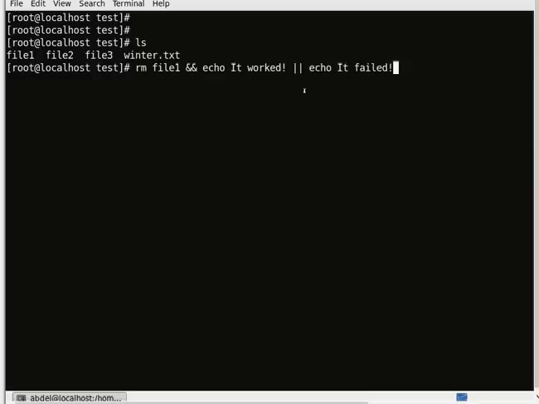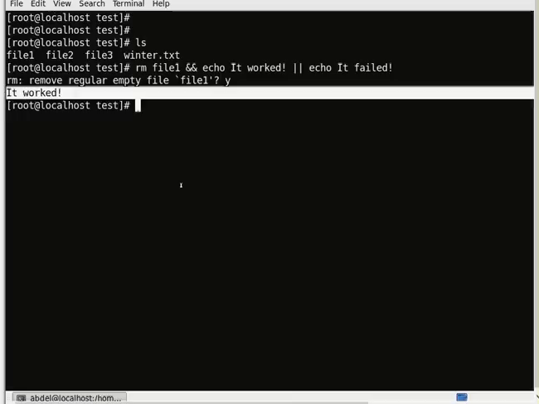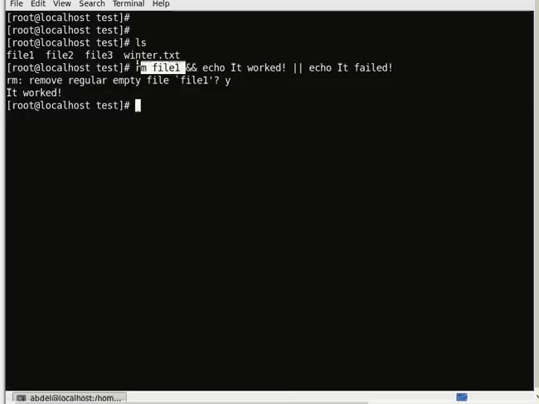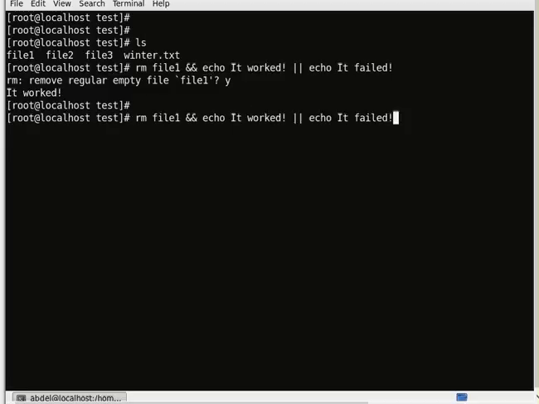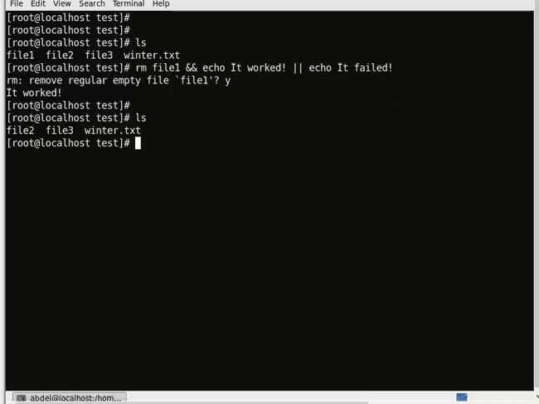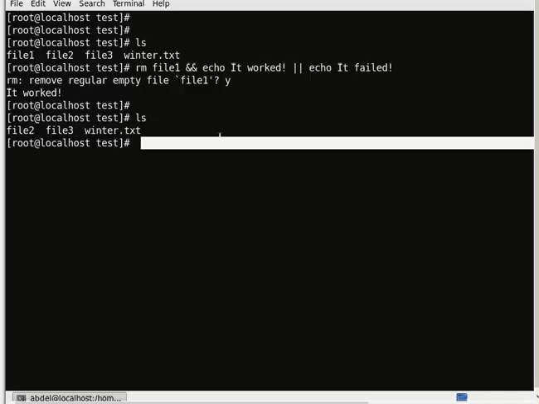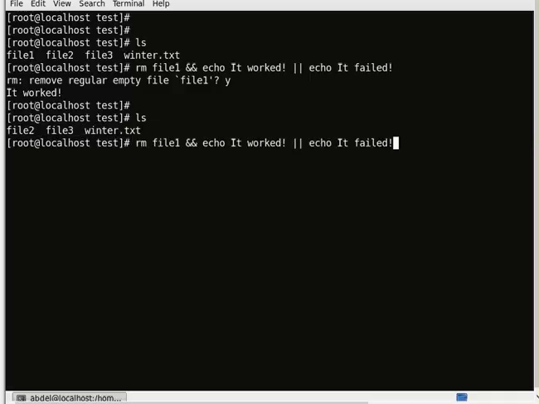So let's check it out. Okay, it's asking me if I want to remove the file. I will say yes, and then it will say, of course, it worked, because this one succeeds. So it will go ahead and print it worked. Let's do the same command, because we don't have file1 anymore. Let's run ls. We don't have file1, as you can see here. So let's issue the same command as we did before.